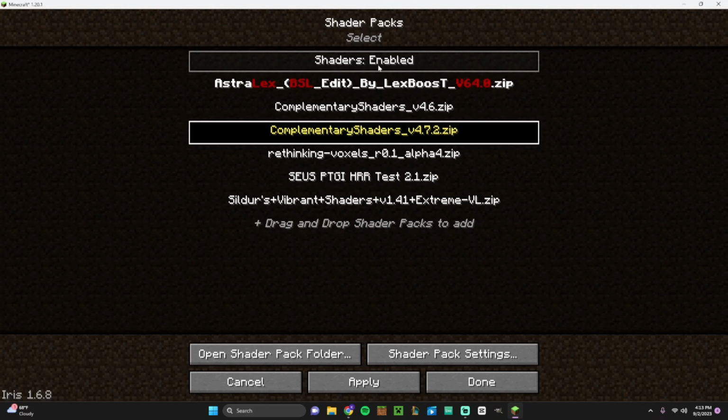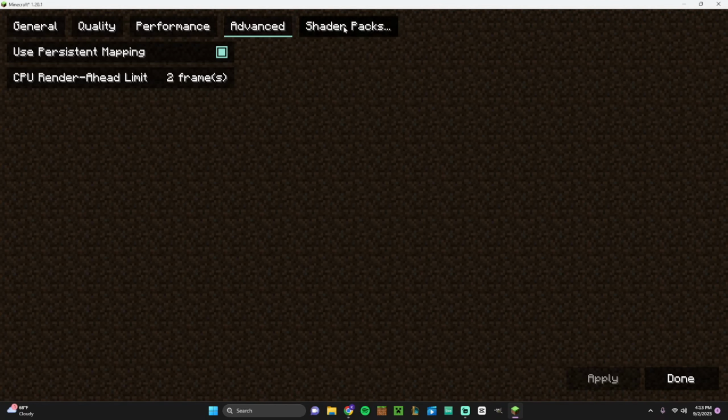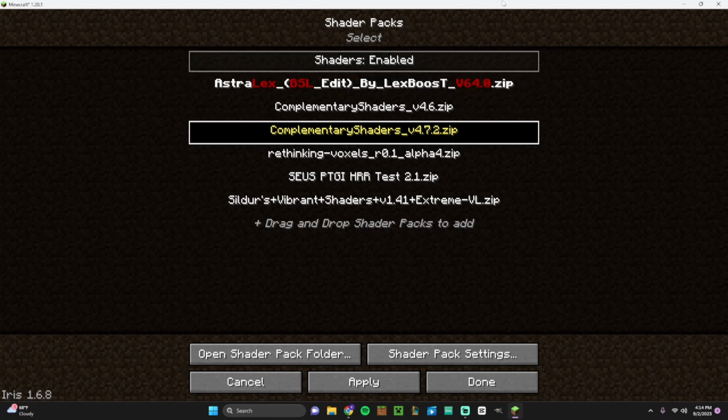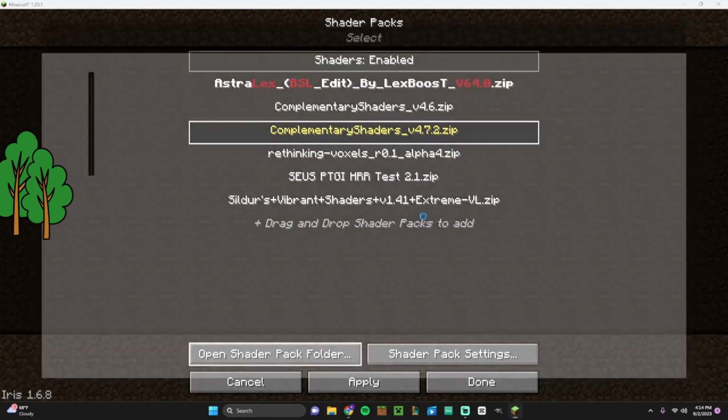And then here, the final setting over here would be your shaders. This is the main chunk of the video. So over here, if you click on it, it'll bring up this page right here. So even though right here it says drag and drop shader packs to add, I usually personally just go over here and click open shader pack folder.